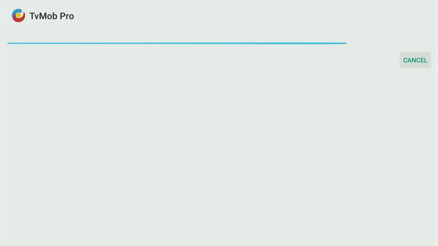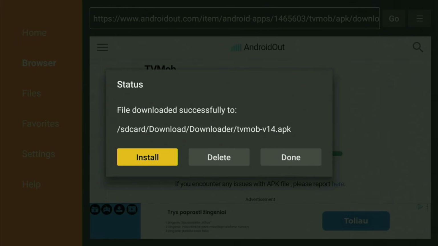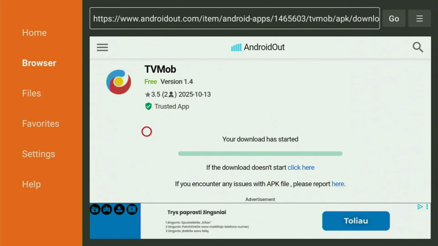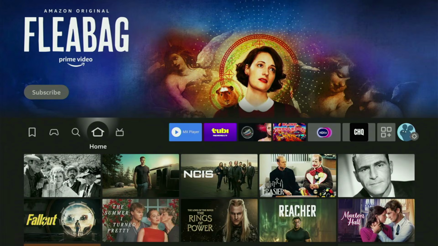Then click Install and wait a bit until the installation process is fully finished. After that, don't click on Open yet. Instead, it's better to press Done because this way you get the option to delete the installation files, which you don't need anymore on the Firestick device. So click on Delete and then delete once again. This way you will be able to save yourself some free space on your Firestick. And that's really important because by default your Firestick doesn't really have too much free space available anyway.